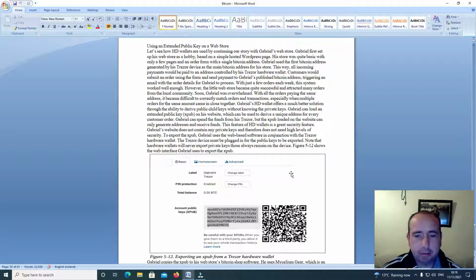Gabriel can spend the funds from his Trezor, but the XPUB loaded on the website can only generate addresses and receive funds. This feature of HD wallets is a great security feature. Gabriel's website does not contain any private keys and therefore does not need high levels of security.